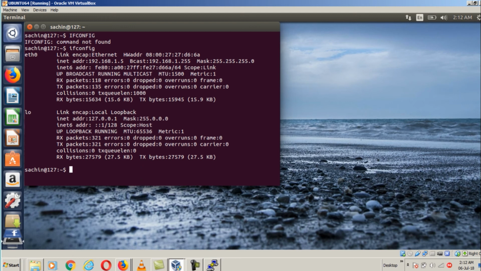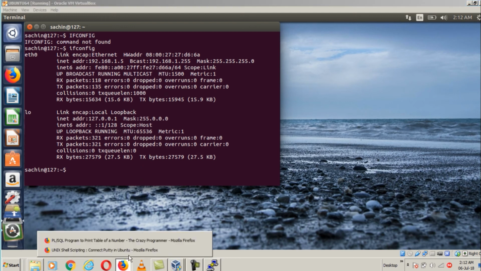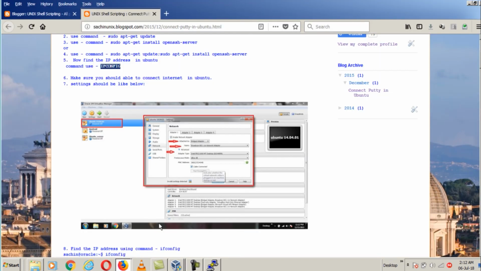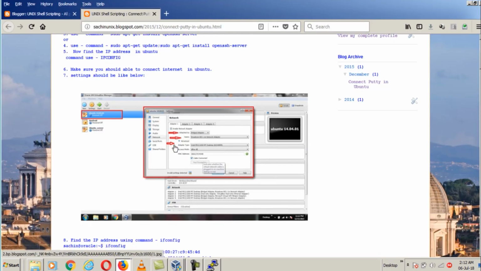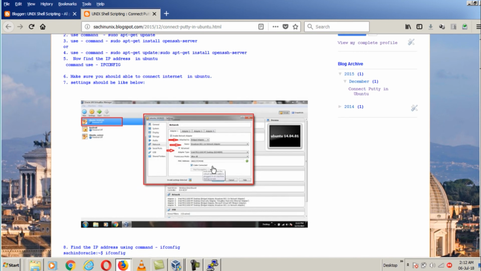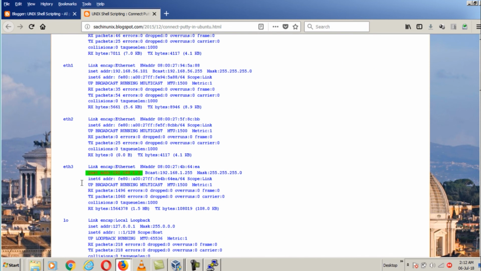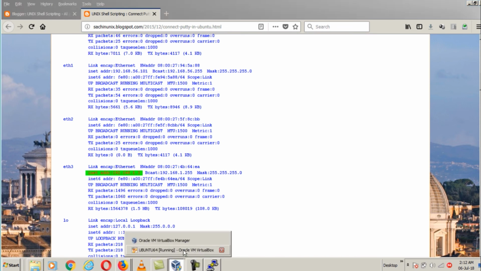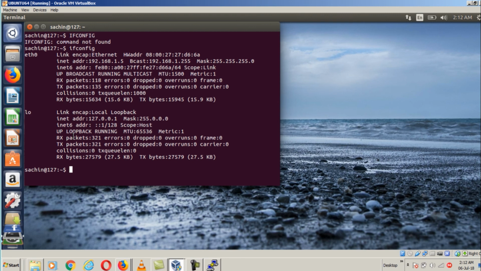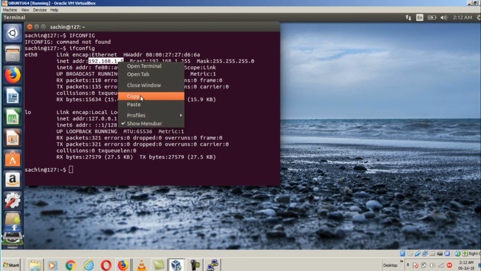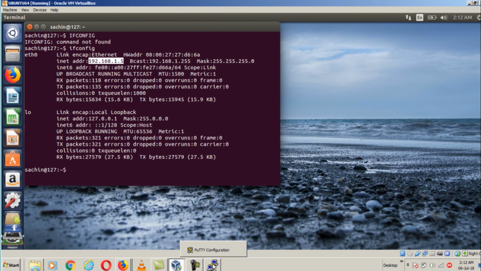So go to the blog, check what they are saying. In the blog, they are saying there should be Ethernet 0, Ethernet 1, 2, 3. So Ethernet 0, it depends on the network settings. So our IP address is 192.168.1, but let's copy this one and paste it into the Putty.